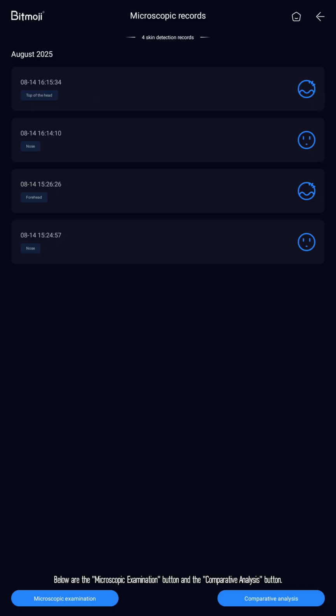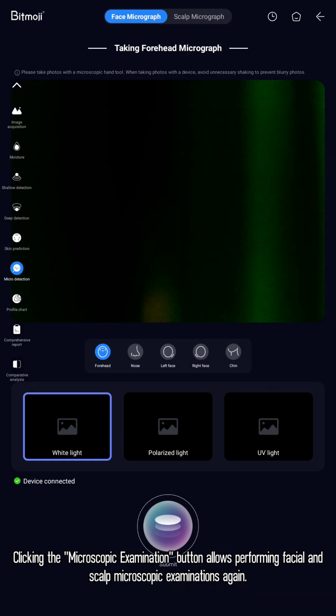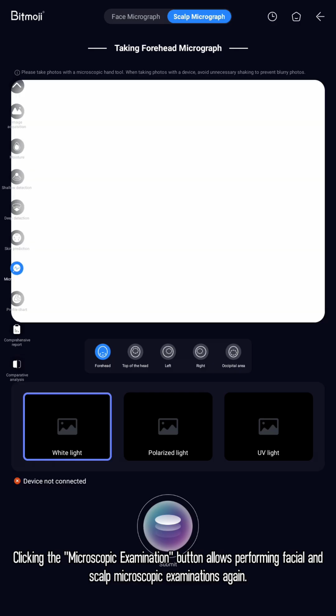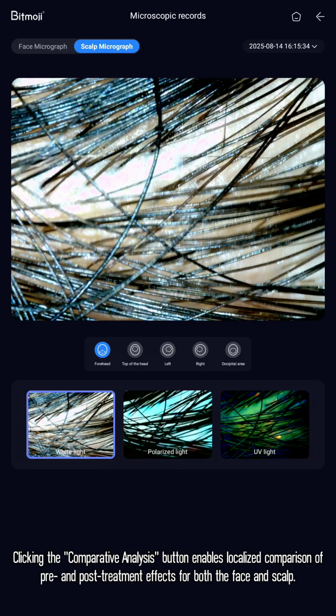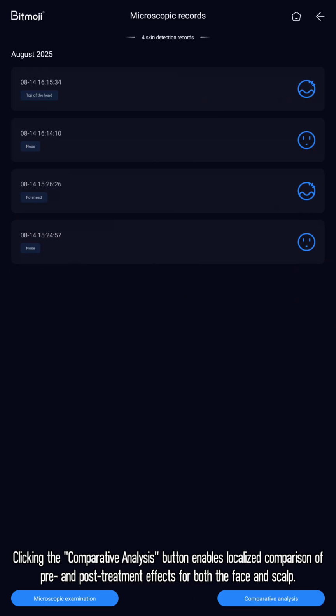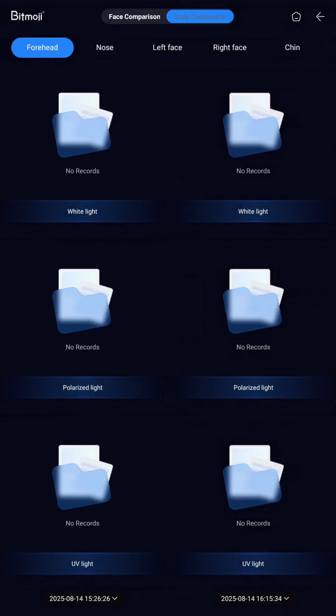Below are the Microscopic Examination button and the Comparative Analysis button. Clicking the Microscopic Examination button allows performing facial and scalp microscopic examinations again. Clicking the Comparative Analysis button enables localized comparison of pre- and post-treatment effects for both the face and scalp.